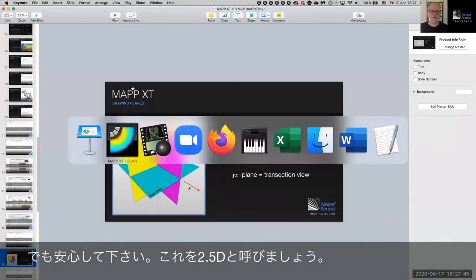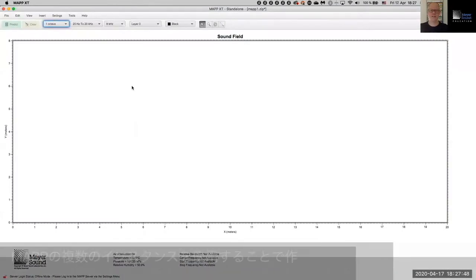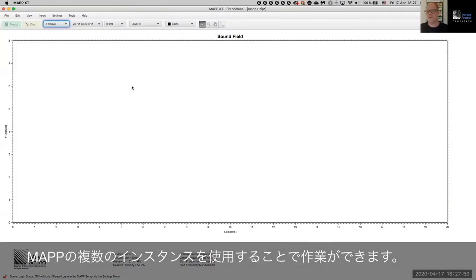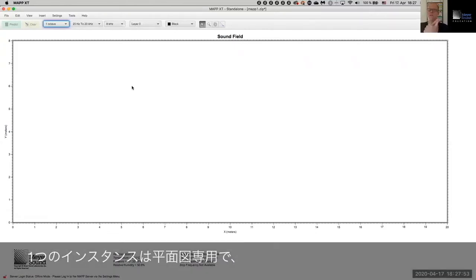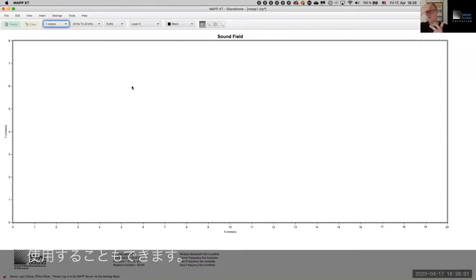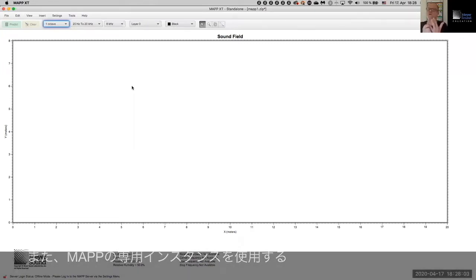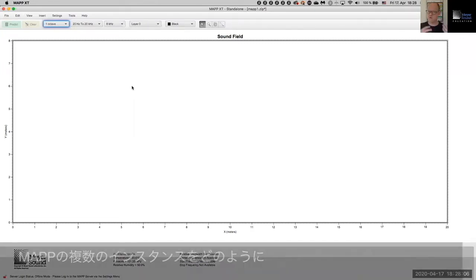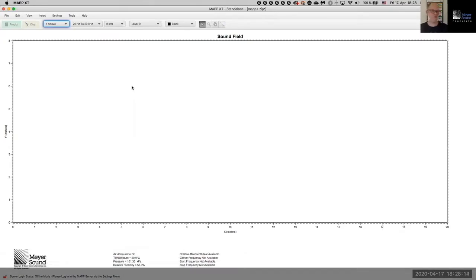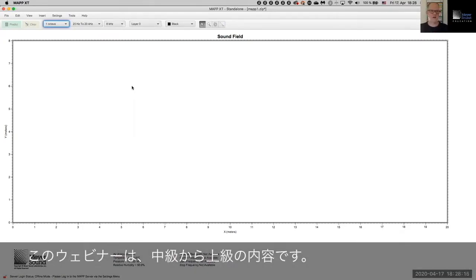However, rest assured, we can perfectly work in, let's call it 2.5D, by using multiple instances of Mapp, where one instance would be dedicated to plan view and the other instance would be dedicated to section view. We could even use a third instance, which would be dedicated to transection view. And sometimes you might have a balcony for which you want to use a dedicated instance of Mapp. How to run multiple instances of Mapp is something that we will discuss during later follow-up webinars that will touch upon the more intermediate and advanced stuff. For now, please allow me to suggest that we do a section view.